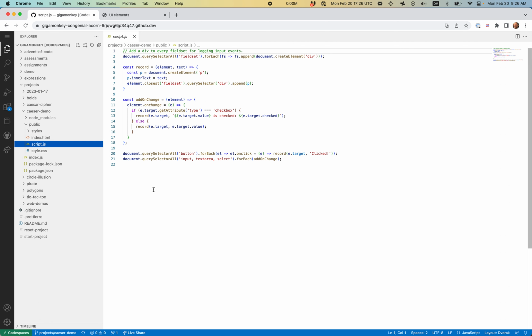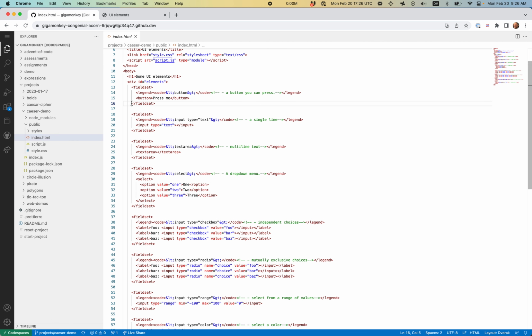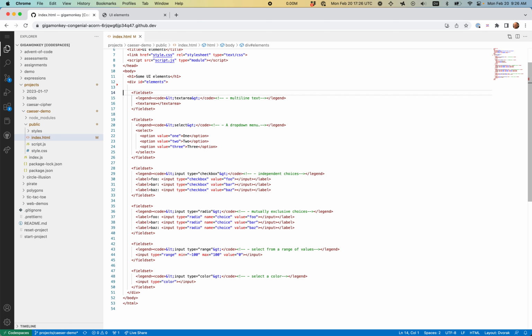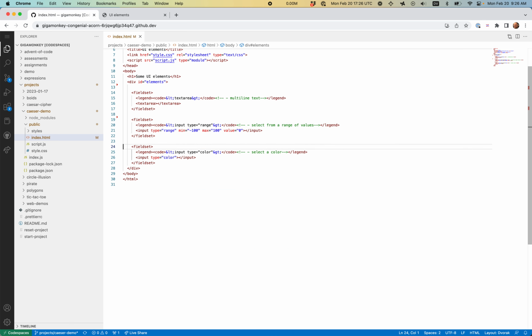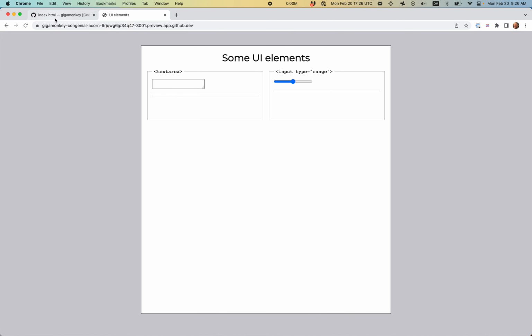I actually want to look at the code, and so I'm going to start with the HTML. The first thing I can do is get rid of all of the elements that I know I don't need. So I decided I wasn't going to use a button. I'm not going to use the simple text input. I am going to keep the text area. I don't need the select. I don't need the checkbox. I don't need the radio buttons. I do need the range, and I don't need the color. And having deleted all that, if I come back over here, this page is much simpler.